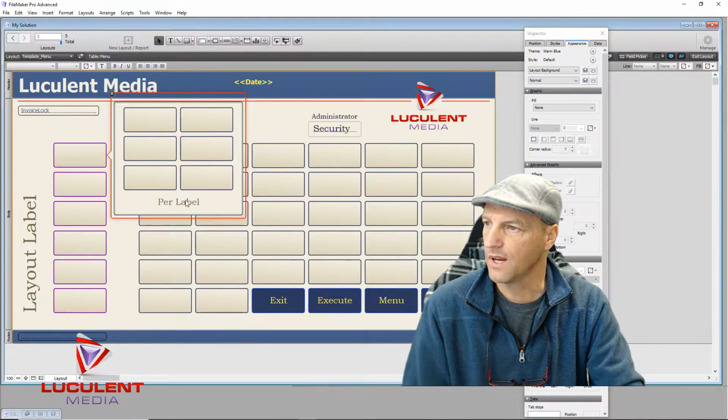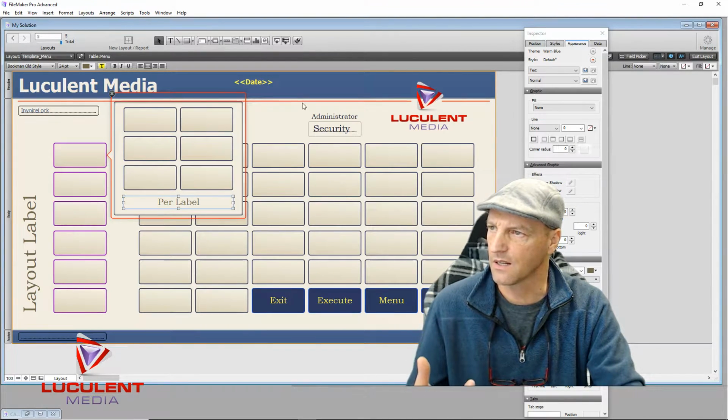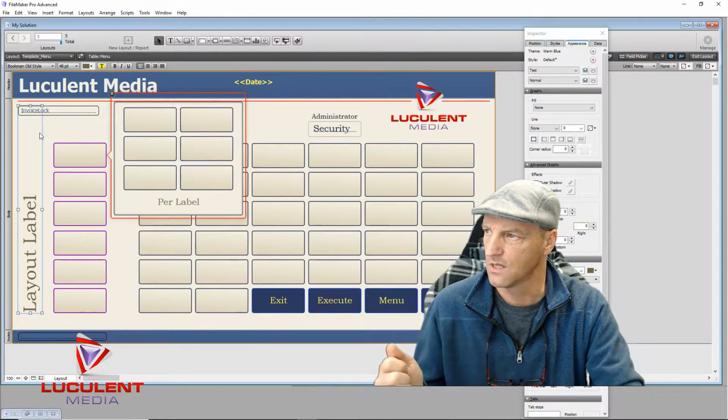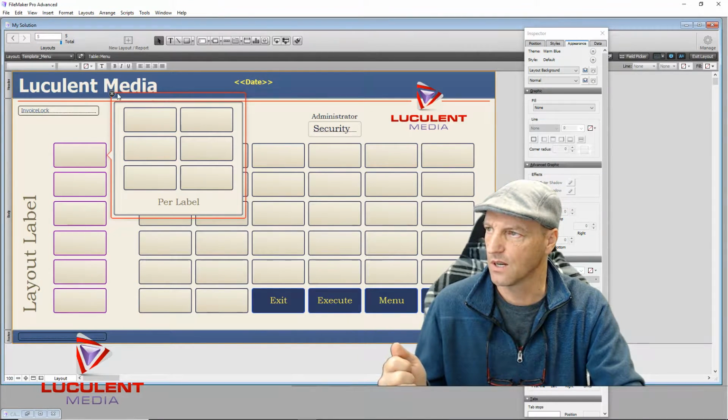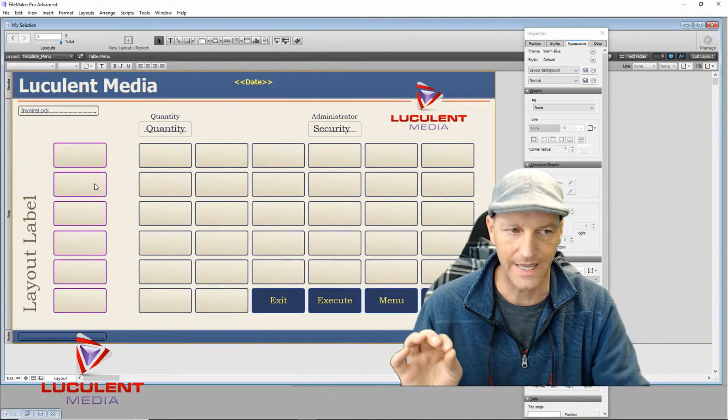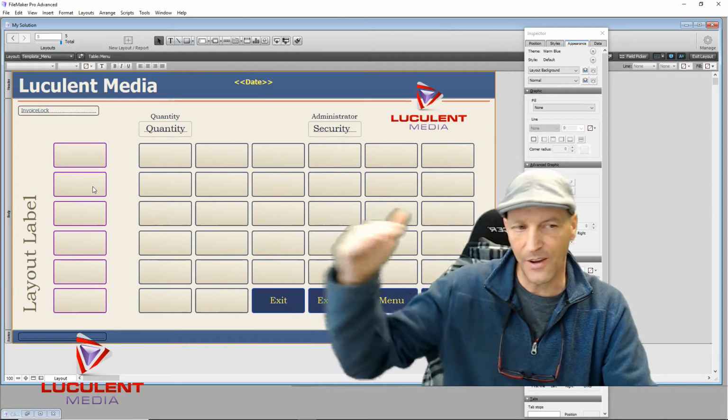So now we have our per label. I like the color of that. I like the way that works. I like that whole piece. So now what I need to do is close that down. And I need to erase, if I need more of them.